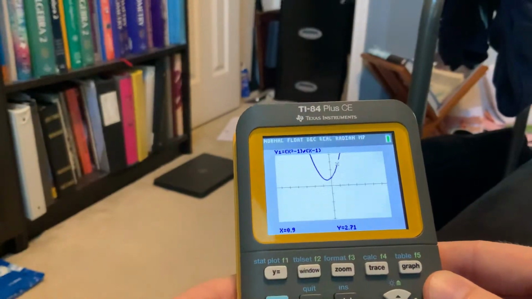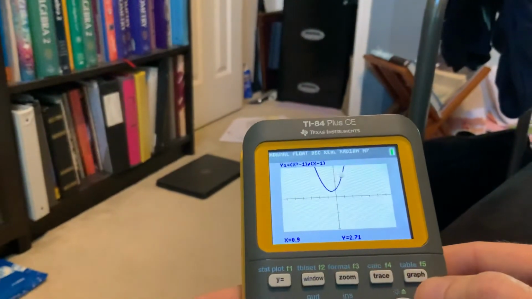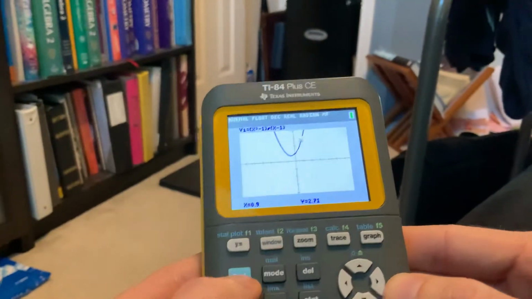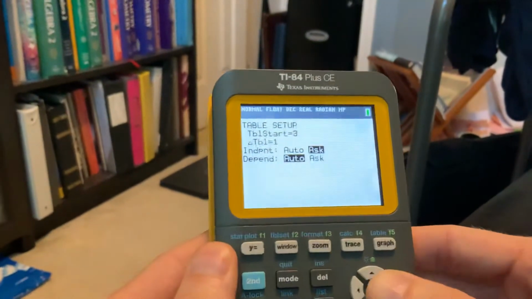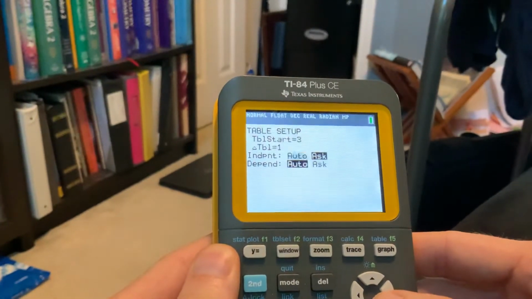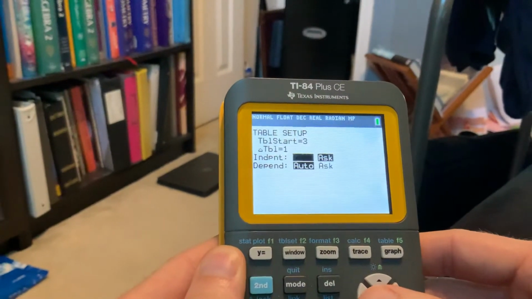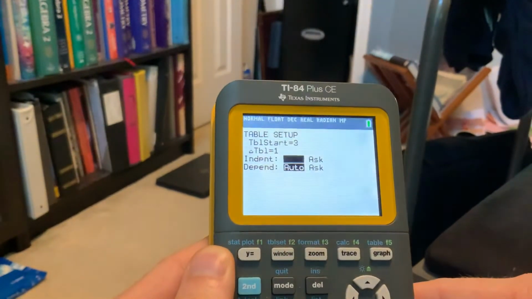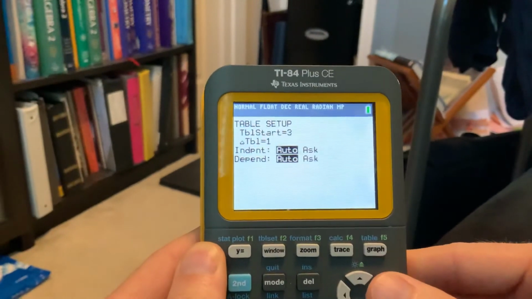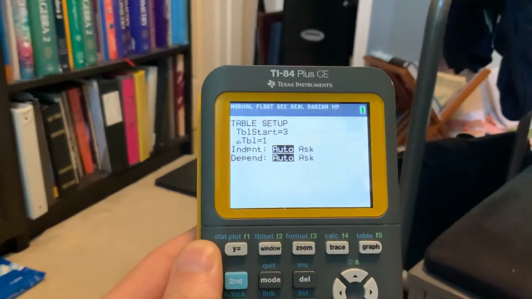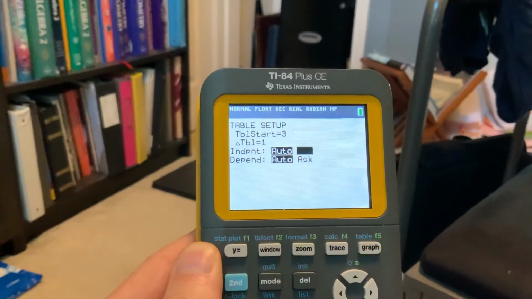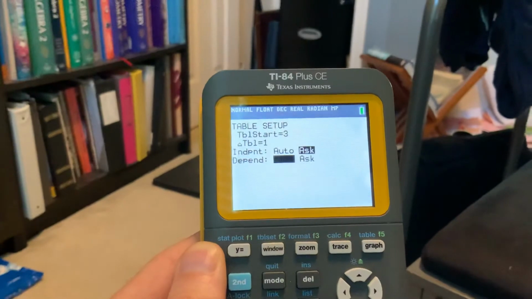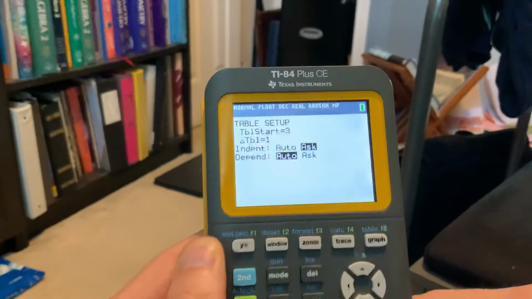So to build that table, instead of going to, say, second graph for the table, I'm going to go to second window, which is the table set. Okay. I don't care where it starts, because what I wanted to go down to is the independent and dependent. So whenever you first turn on your calculator, it probably says auto, but we don't want it to be auto for independent. We want to be able to ask, and the calculator will let us put in the x values. And then down here to dependent, we'll put it on auto. So then it will calculate what the y value is for that given x value.